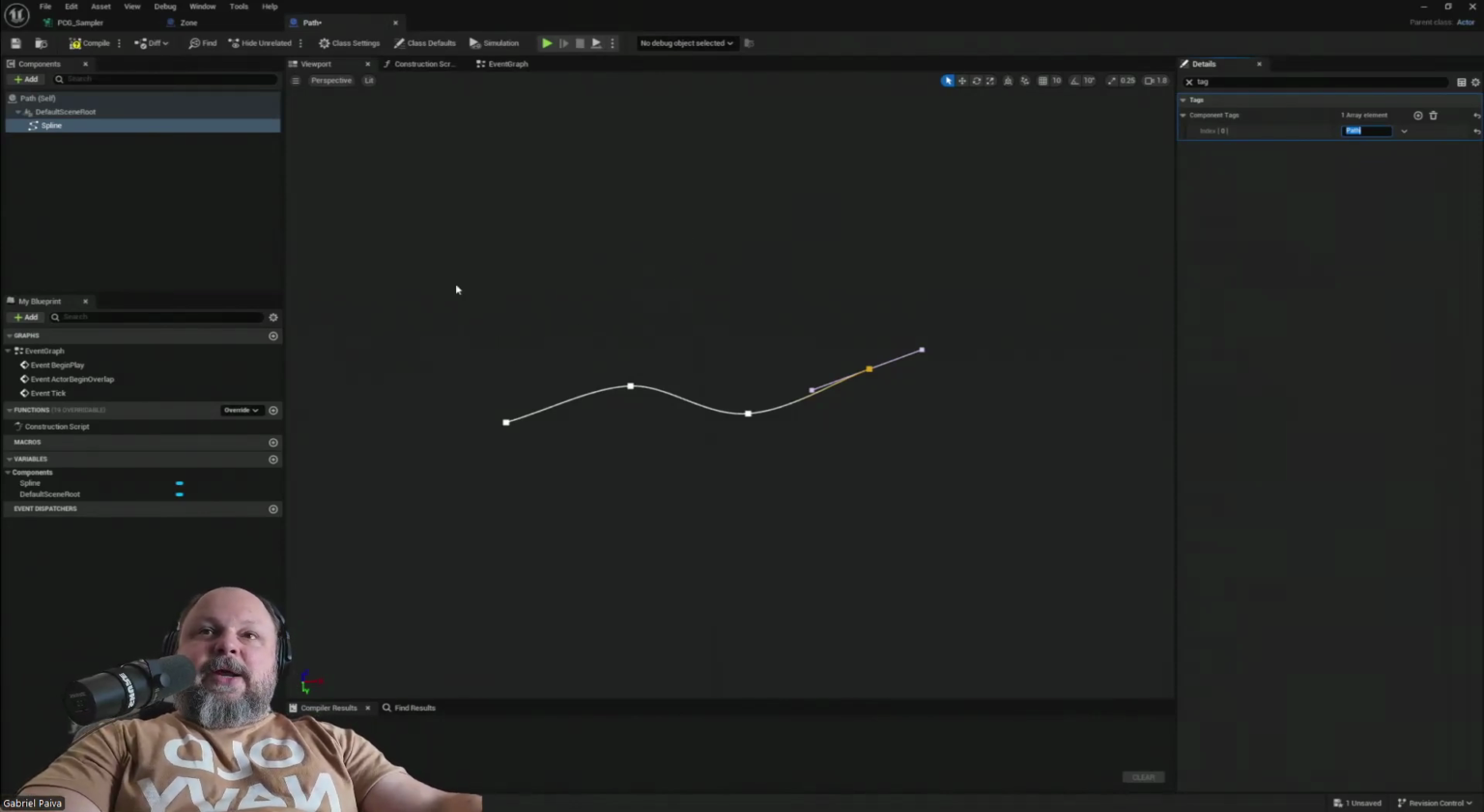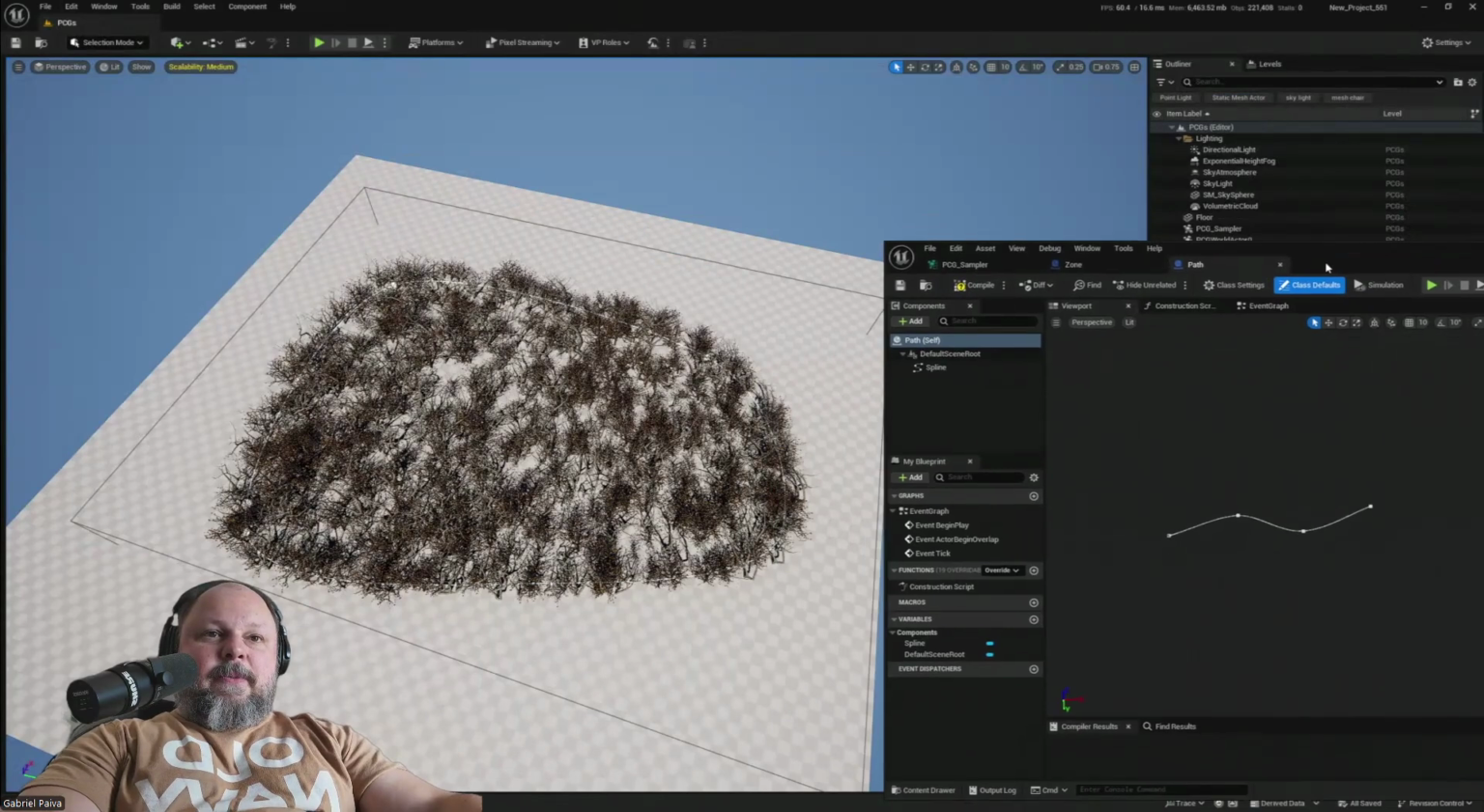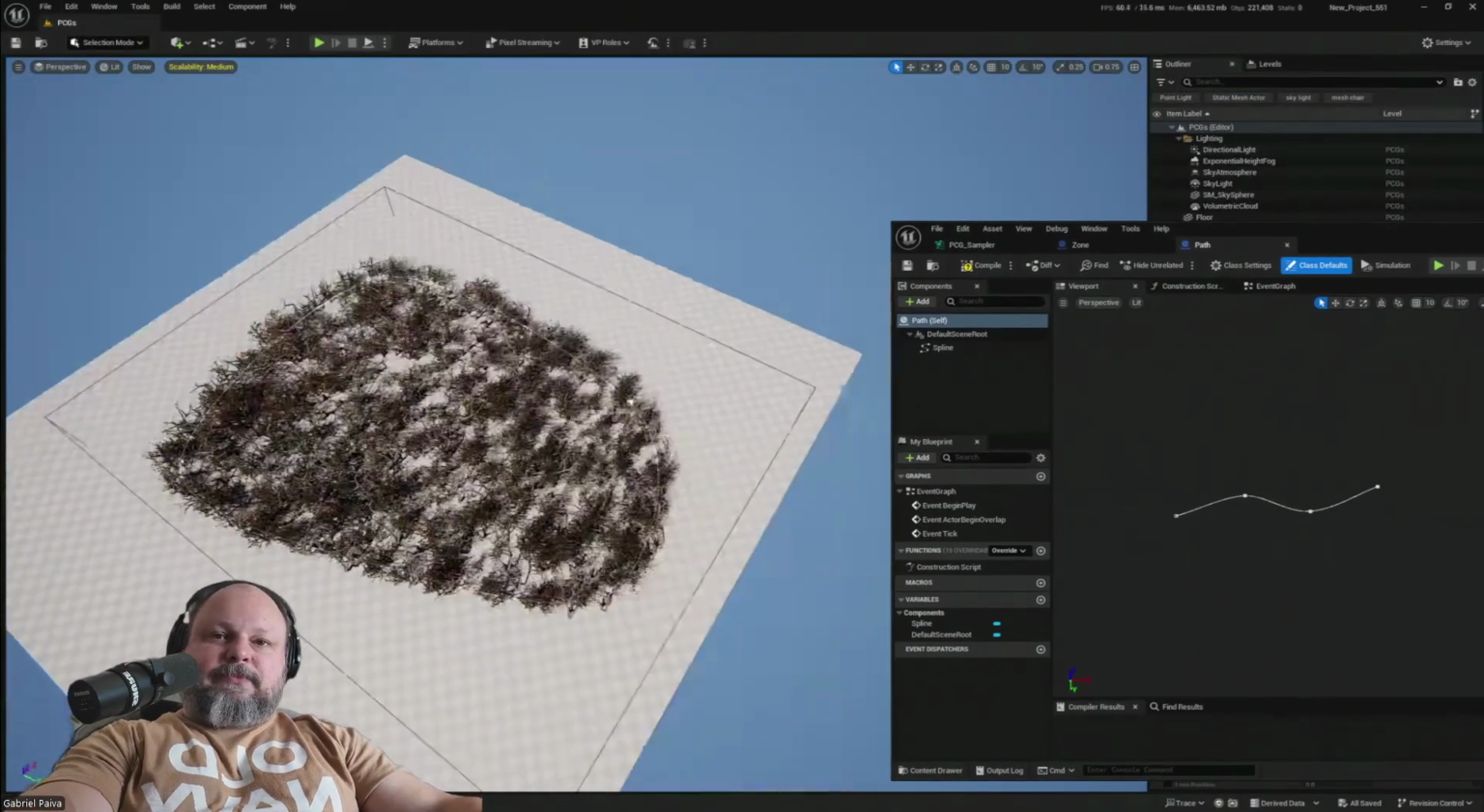All right. So now we have path. We named the component tag as path, and now we need to do the same with the actual blueprint. So this is going to be path, and that's it. Let's save this and let's give it a spin.